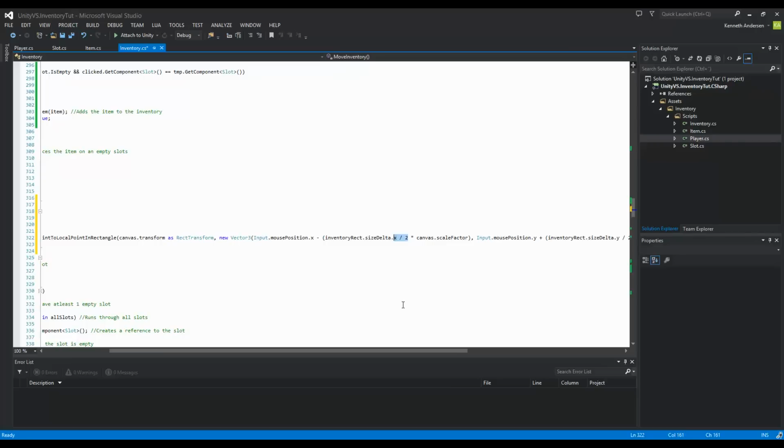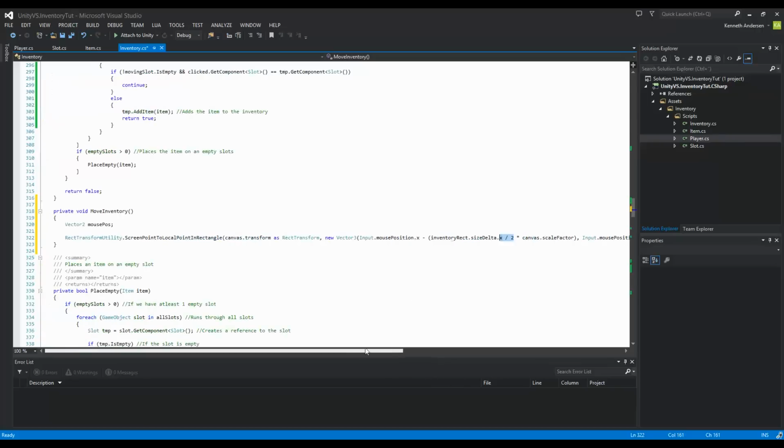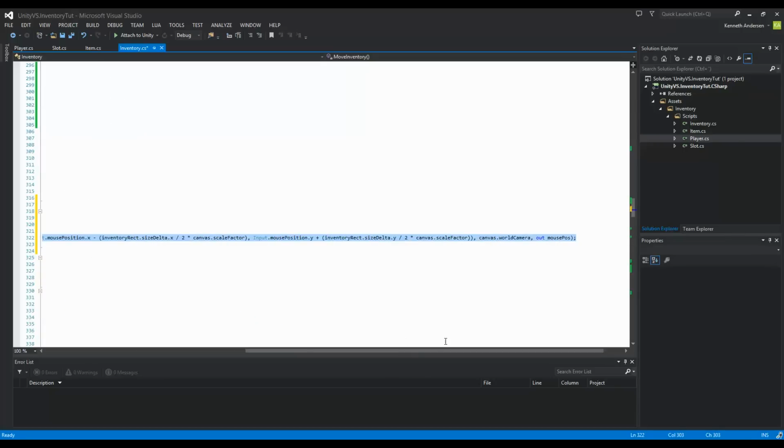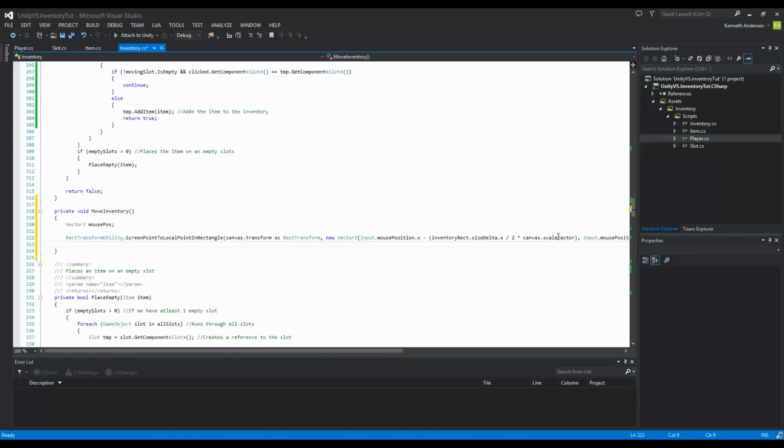Whenever I click the middle mouse button on my inventory, it's just going to jump so that the mouse is placed in the center of the inventory, and then I can move it around wherever I want to place it. That's just the solution I've done. Basically this takes the position and calculates it according to the size of the inventory so that the mouse is in the middle of the inventory. I hope this makes sense.